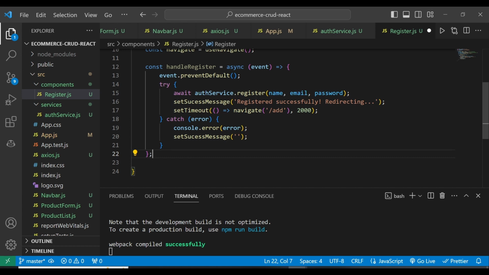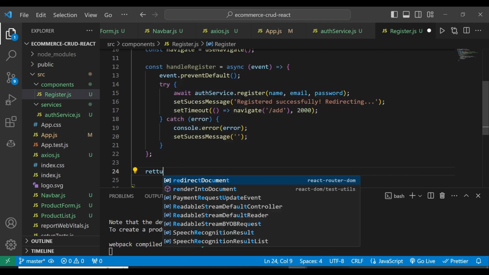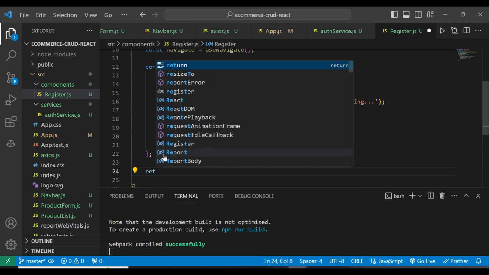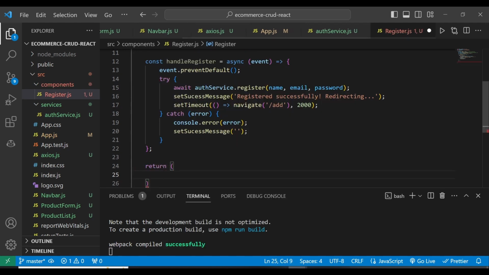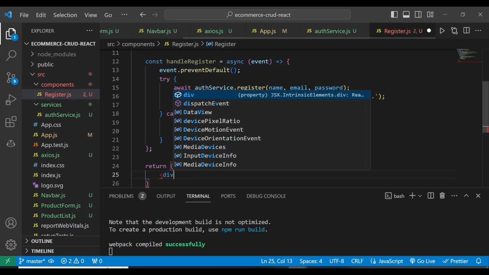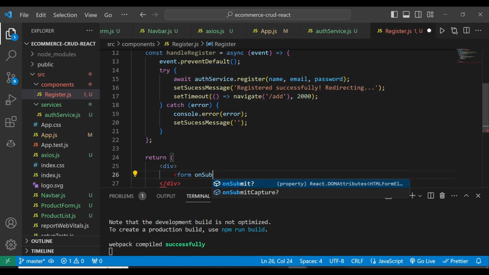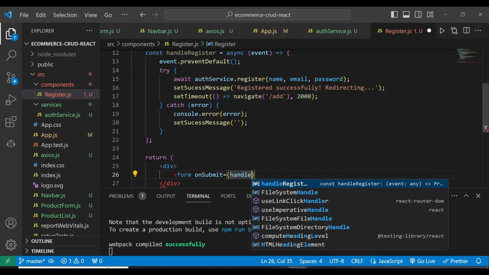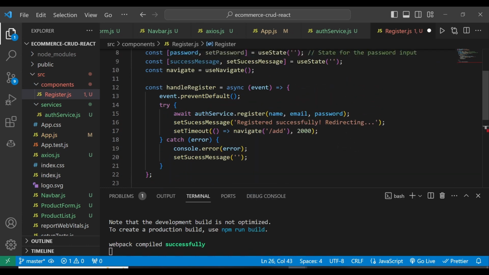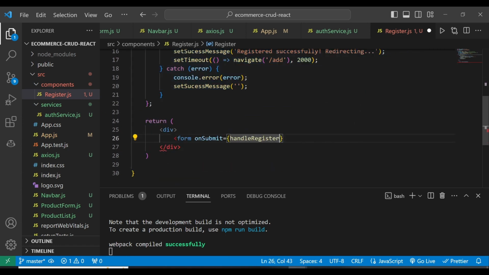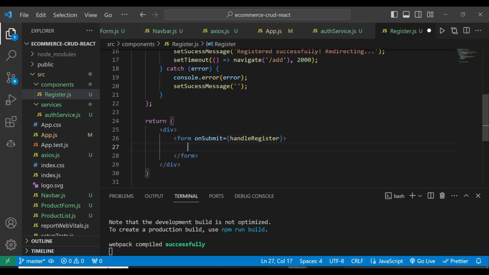Now here we can render our return statement, and this is going to pass a div like this. Inside there we're going to have a form with onSubmit, which is equal to, so we're going to call the handle register function, and of course the function is this one here. We are calling it so that when the user is trying to register, here we're going to have the input fields for name and so forth.